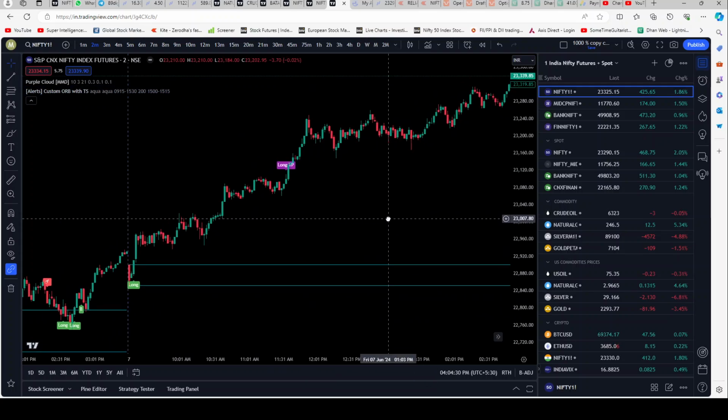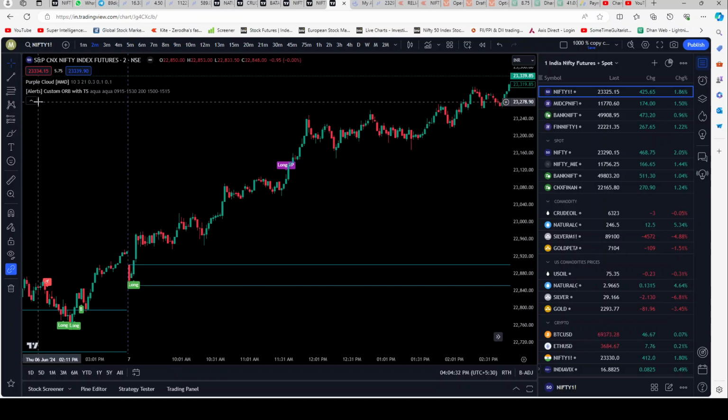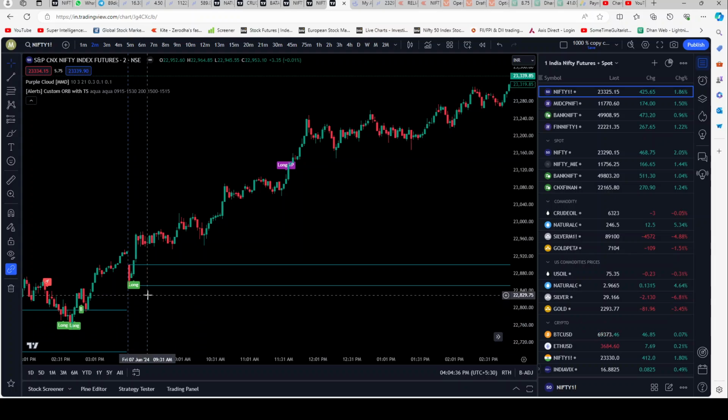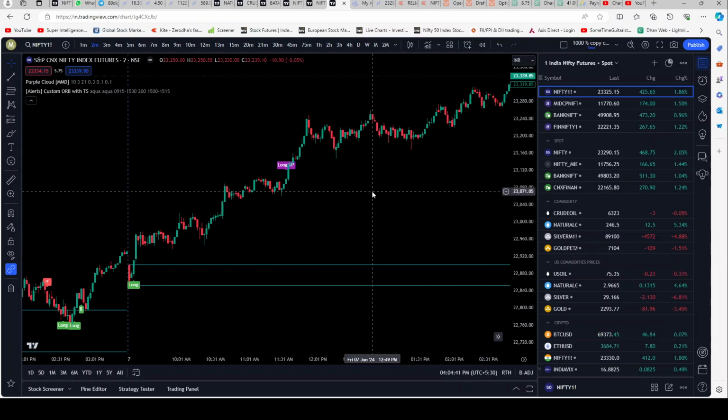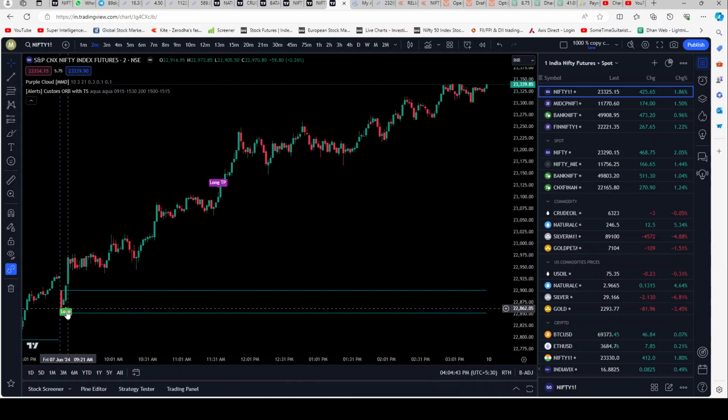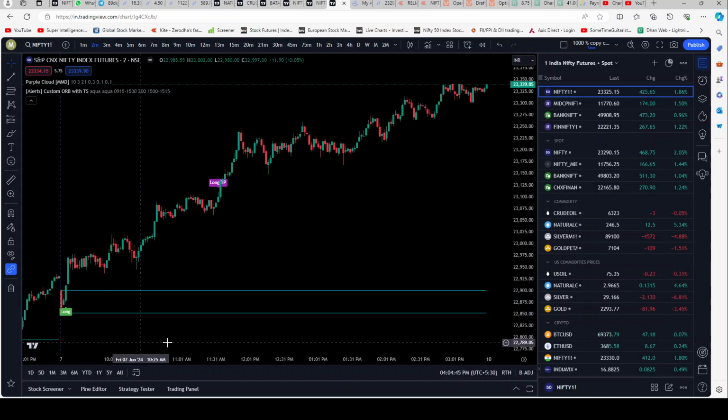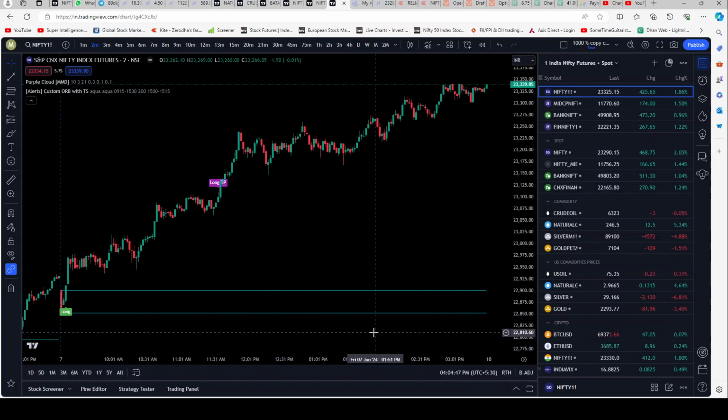Now, what does the alerts show? First of all, the reason I like this indicator is it shows you the first candle high and low throughout the rest of the day. All right. So if I'm using 2 minutes, it's showing me the first 2-minute candle high and low by these two lines. That's the great part.